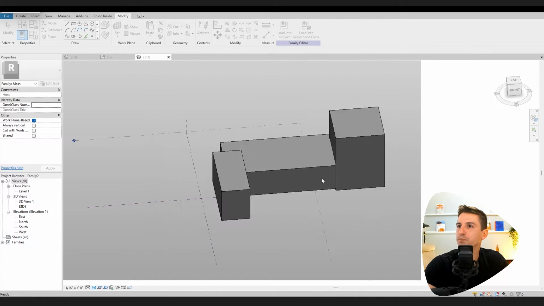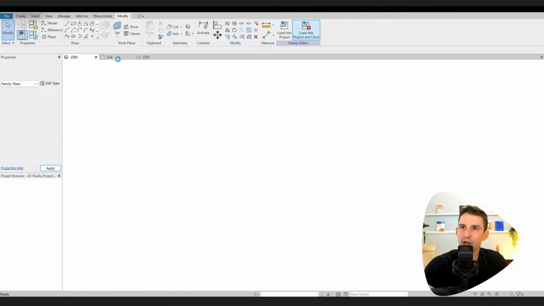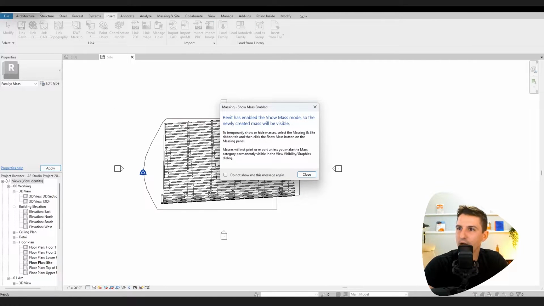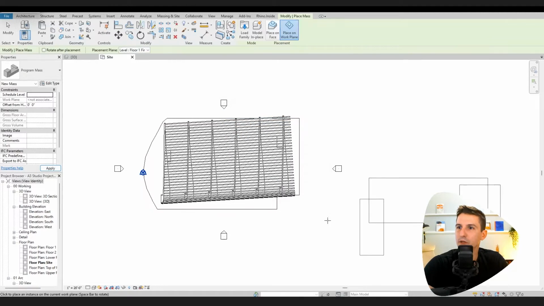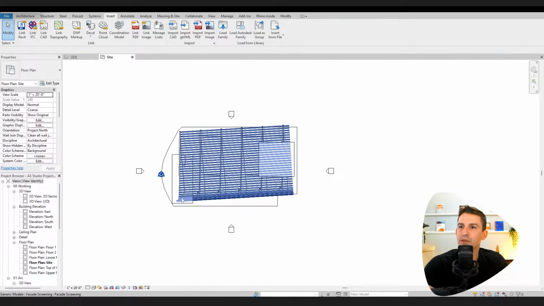Save. And then I'm going to load into project and close. This will load into my current project if only one's open. Otherwise, you'll have an option, a menu to select from. That's cool. Say close. Now, you have to manually place this, but no fears. Just snap to that circle. That's the base point. Hit escape a couple times.